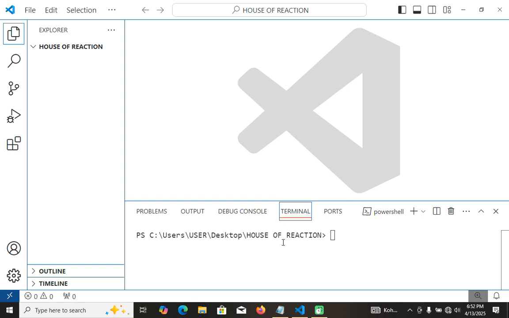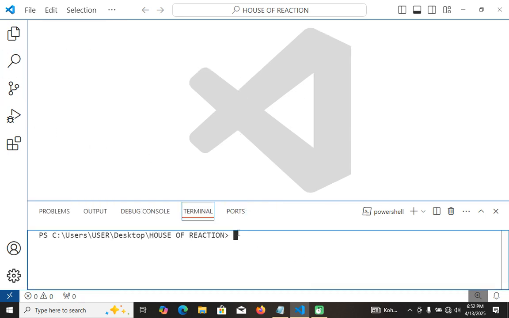So the next thing to do now is for me to write the command to create the React application. Alright, the firstmost command is called npx. That's in small letter, please, npx, which represents node package extension.